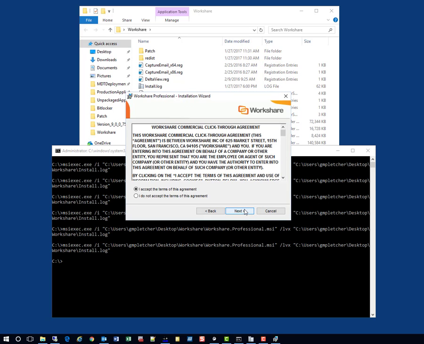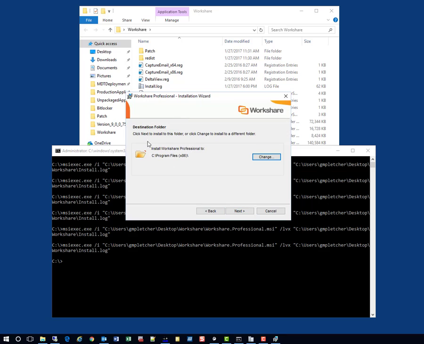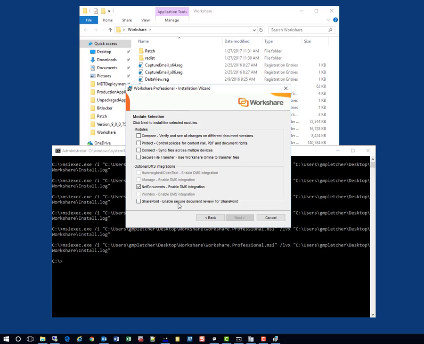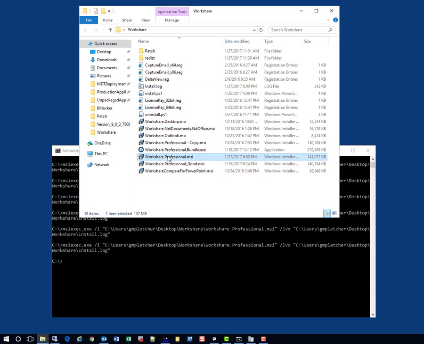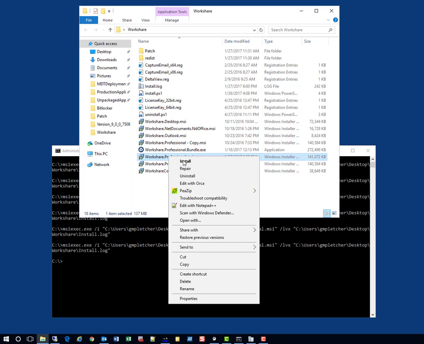Okay, so we're going to do next. We see it's accepted. We see it used the custom program files field. And there you go, net documents is now checked off. But we can't do next because now it needs a module. So we know for the firm I work at, we want compare. So we're going to cancel out of that. I'm going to finish. And we're going to go back in here and right click on this.